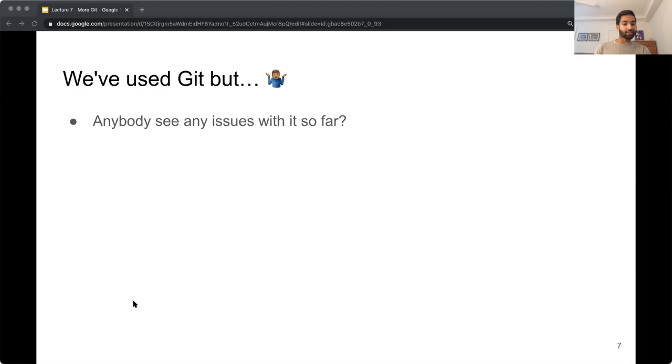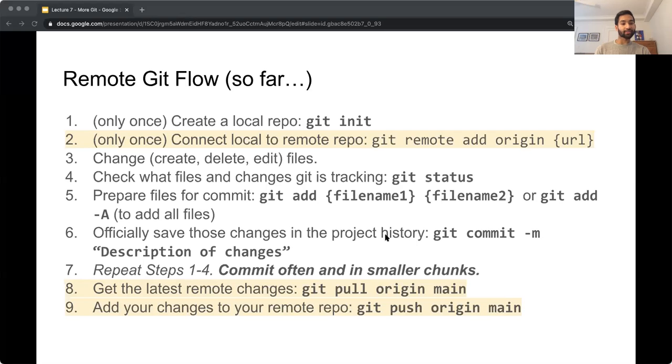So this is fine, this is okay, but it's obviously not great. We can make this better. Does anybody see any issues with what we've been doing so far? Any trade-offs, any drawbacks with this flow?